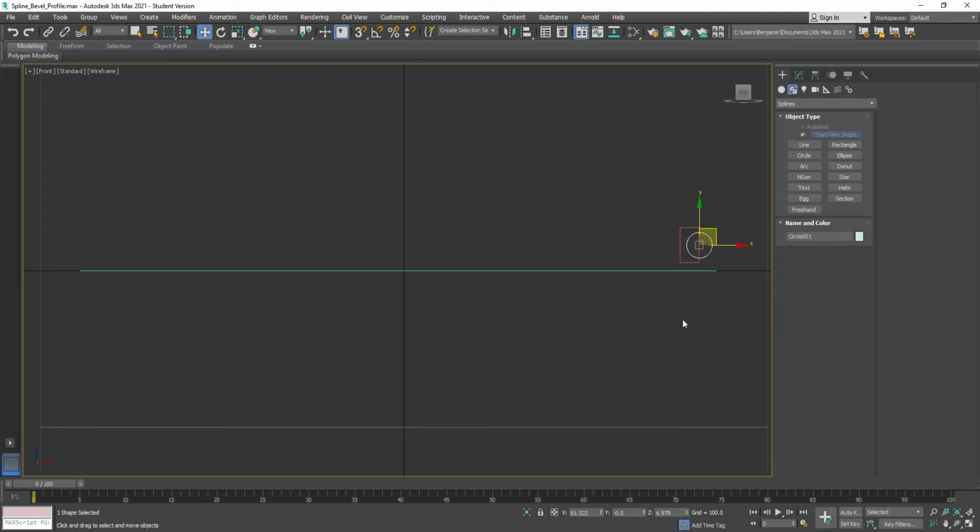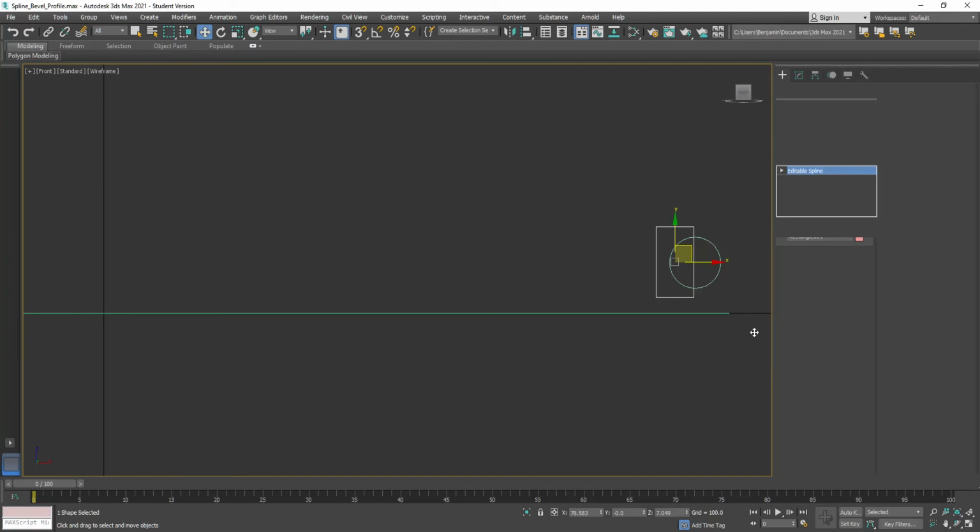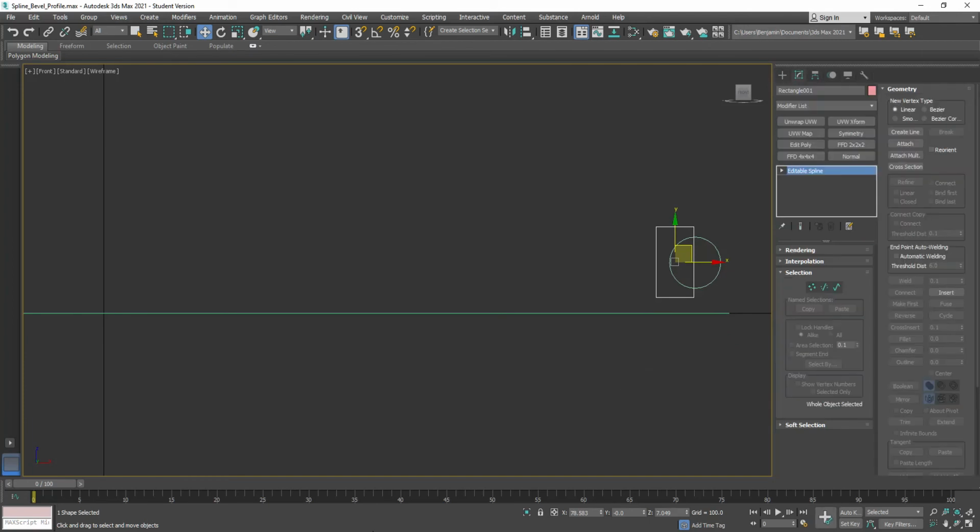And drag that out. Right click to get out of there. And now I'm just going to select this rectangle, right click on it, and convert it to an edit spline. So what I'm going to do is combine two shapes together.